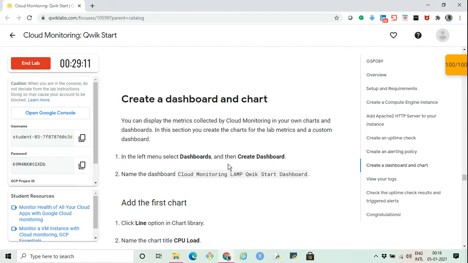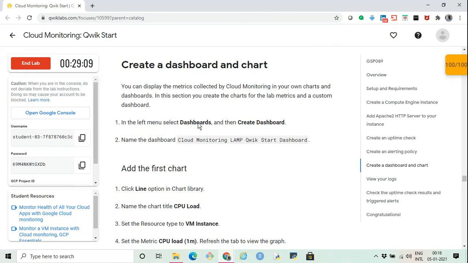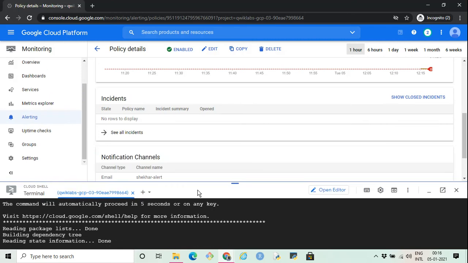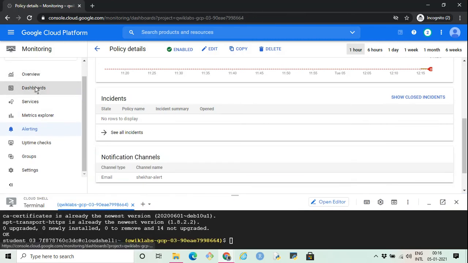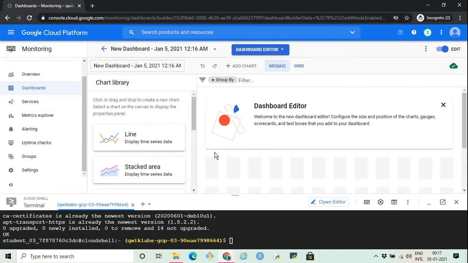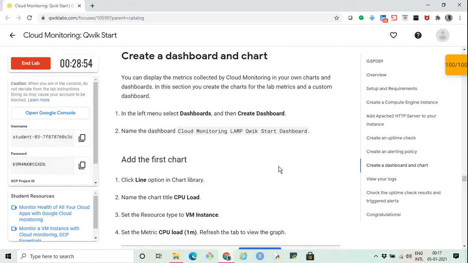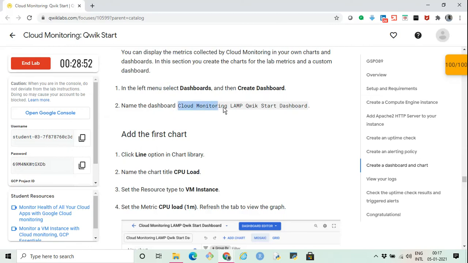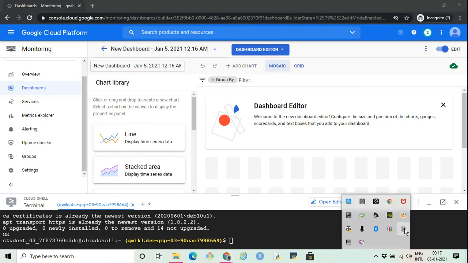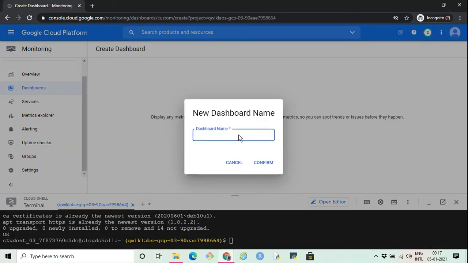We create a dashboard and chart. So we are going to select the dashboards and create a dashboard. So let's go to dashboard, create a dashboard. Name the dashboard as Cloud Monitoring LAMP Quick Start Dashboard. This is the dashboard name.